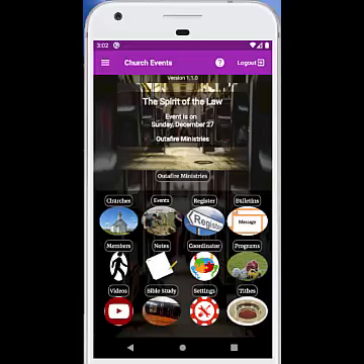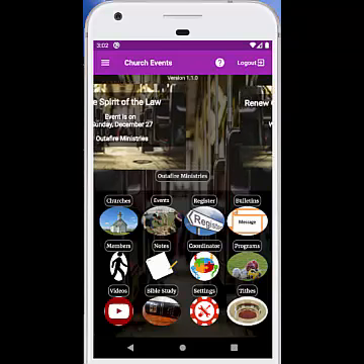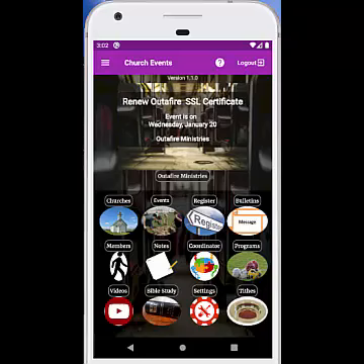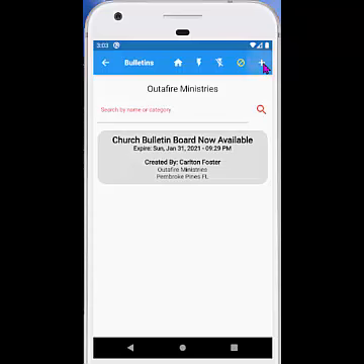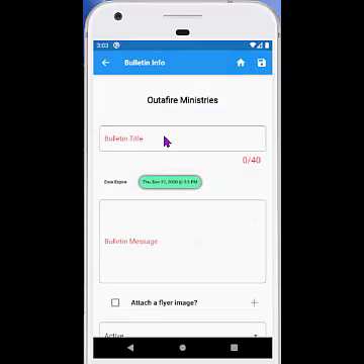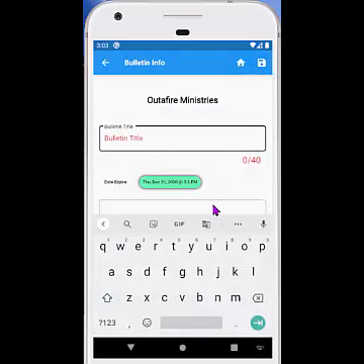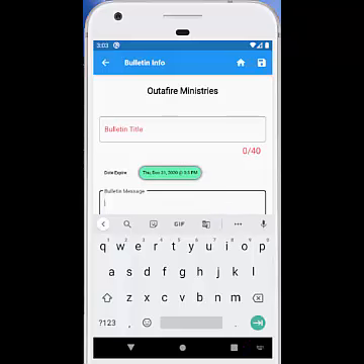This video is on a new feature that we just recently created called Bulletins. In order to interact with the bulletin itself, you have to log in and just click on Bulletin. When you click on Bulletin, it will go to your page. You click on the plus button, and that's how you create a new bulletin.